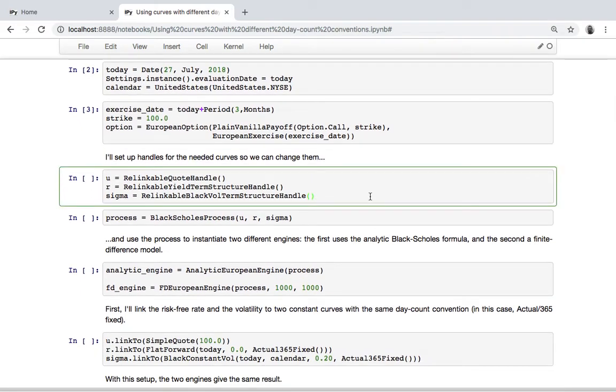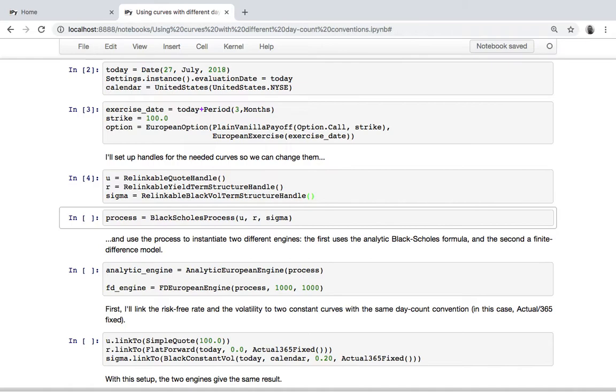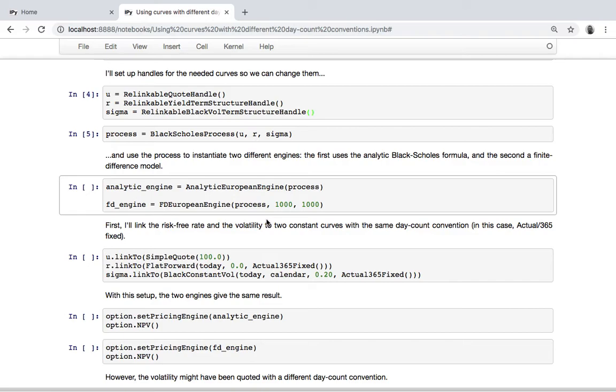So we'll need a process to price this. So I'll set up handles for the curves we need, and the quote we have: the current underlying value, the risk-free rate, and the volatility. We build a Black-Scholes process with that, and based on this process, I'm going to instantiate two different engines. The first one uses the analytic Black-Scholes formula, and the second uses, again based on the Black-Scholes process, of course, a finite difference model.